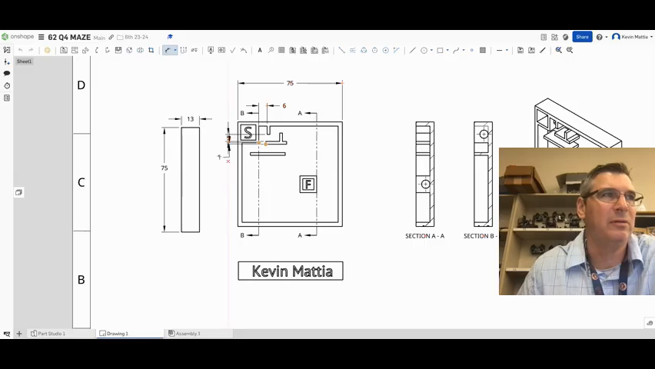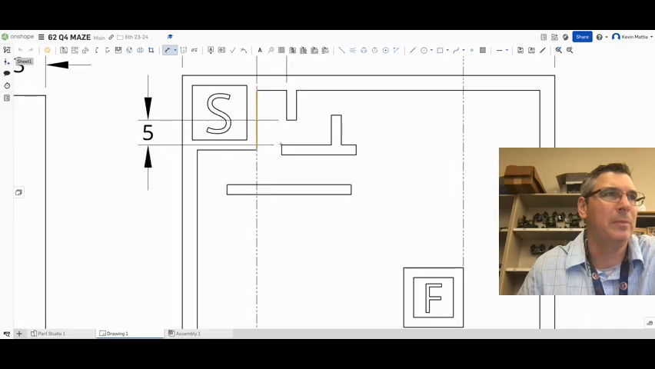I didn't want it to go on an angle. I'm going to deselect my dimension tool, turn it back on. I'm going to zoom in on that. One click on that line, one click on that line. There we go. 5 millimeters. And I want you to just show me the pathway of the ball. We don't have to dimension the whole thing.